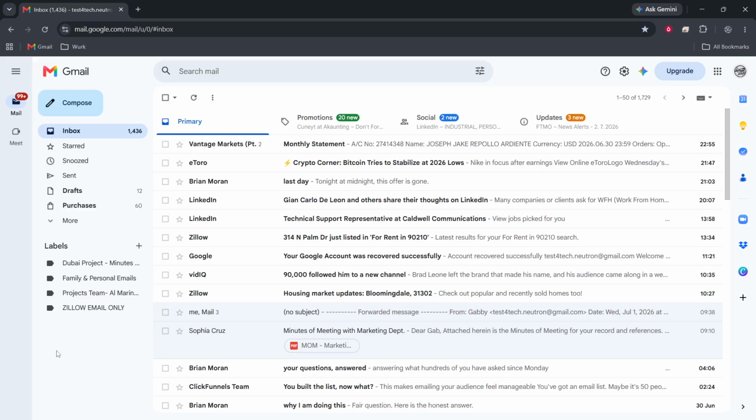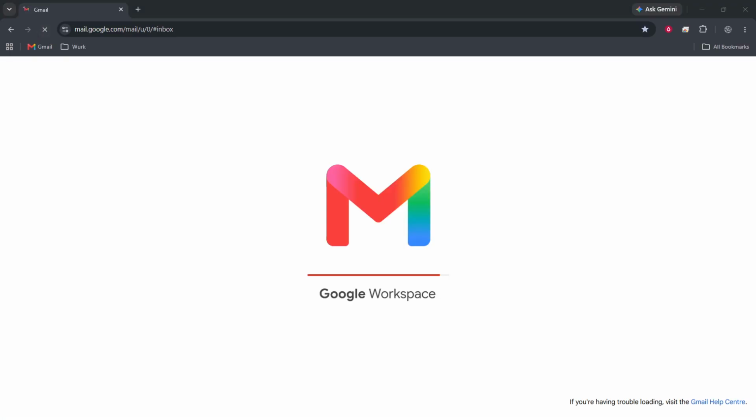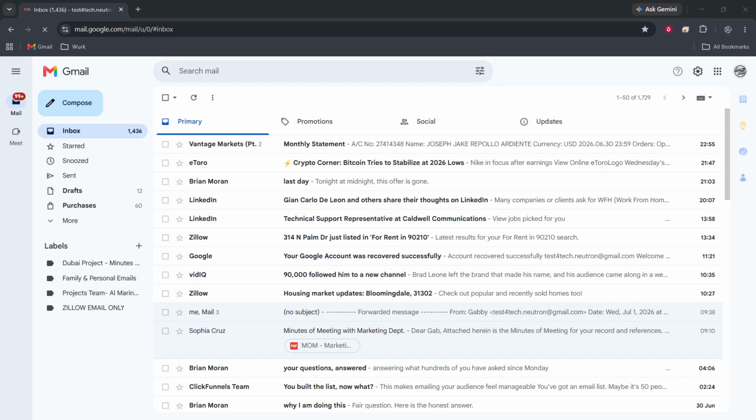If spam is missing, refresh Gmail and expand More again. Sometimes the folder may not display correctly due to a temporary glitch. Refreshing the page can help resolve this issue by prompting Gmail to reload your folders. After refreshing, click on More once more to ensure the spam folder is visible. This little step is often overlooked but can save you time in troubleshooting.